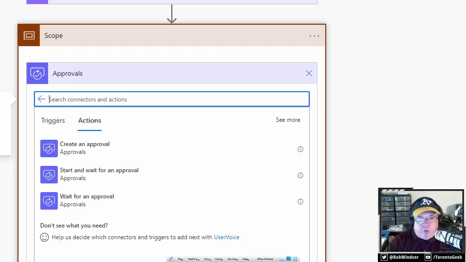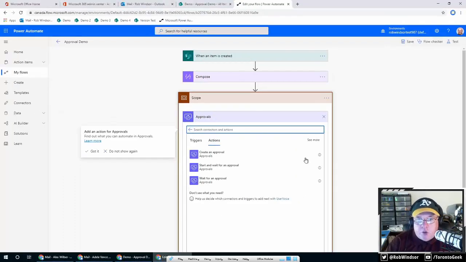The start and wait for approval combines those two things together. So start and wait for an approval says, kick off the approval process and just sit there and wait for the approver or the approvers to respond. Okay, so we're going to use that in this particular example. So I'll click on that.